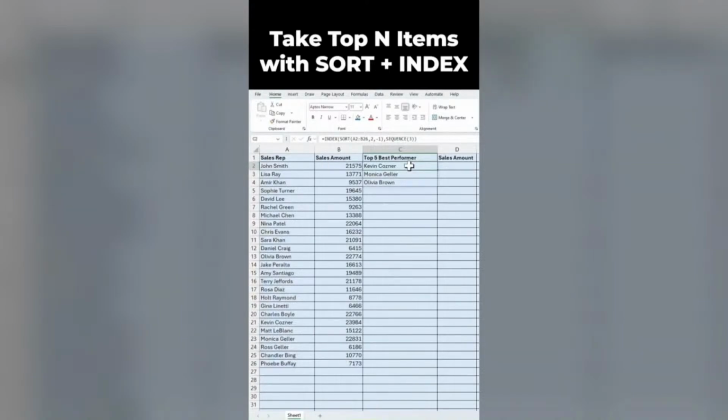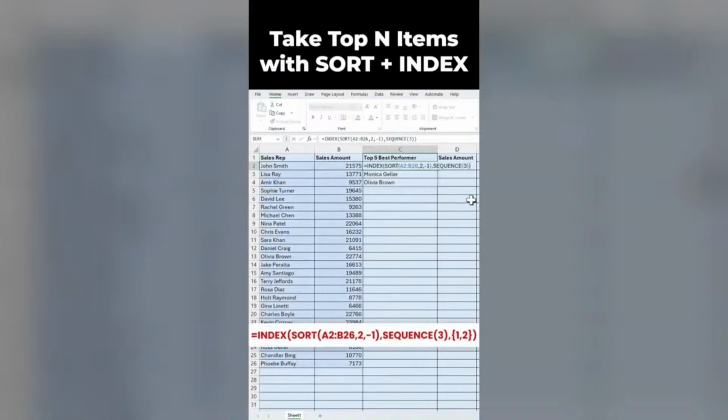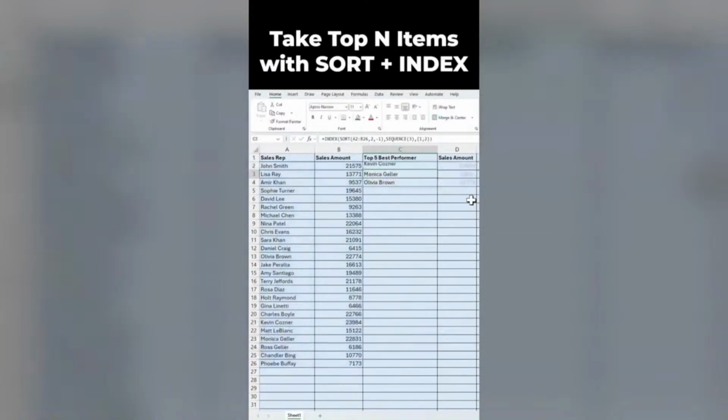What about their sales amount? It's simple. Just edit the formula by pressing F2 or by clicking the formula bar and put a comma after the closing bracket of the SEQUENCE formula and put {1,2} in parentheses and hit enter. Now you will see the top 3 performers as well as their sales amount. Did you like this trick?